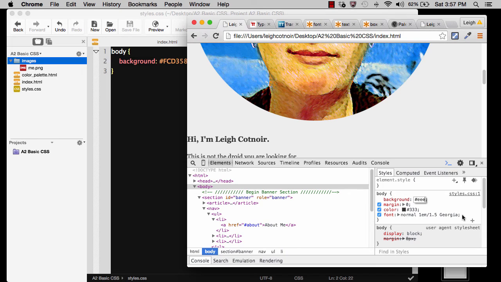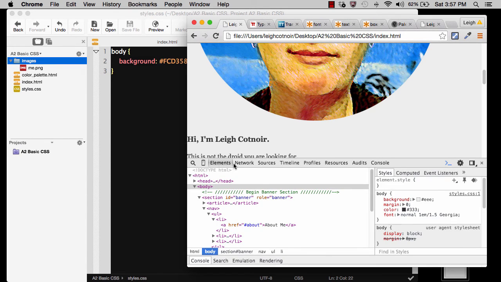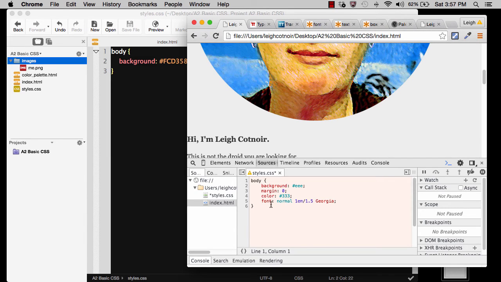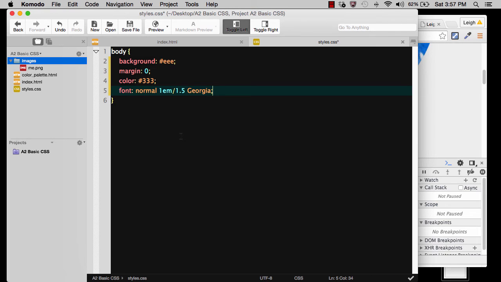Now to copy this, I could just copy it straight from here, or I can click where it says styles right here, and then it takes me to the actual style sheet. You see it jumped right here to sources. We were in elements. Now if I go back to sources, you can see that I'm looking at the modified style sheet for this particular page. If I want to take all of this and copy it, I can go over into my real file and paste it there. Okay, so now I've got a good starting place, and this is going to be kind of helpful.